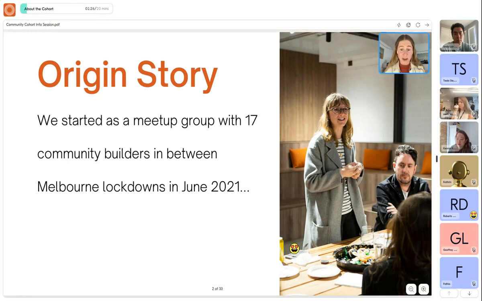This is actually a photo from our meetup where we caught up in Cremorne at the Commons, and 1.5 years on, we are actually Australia's largest community for community builders in the startup space. And we now have members across 5 continents, including people from Africa, Poland, Amsterdam, and England, which is incredible.